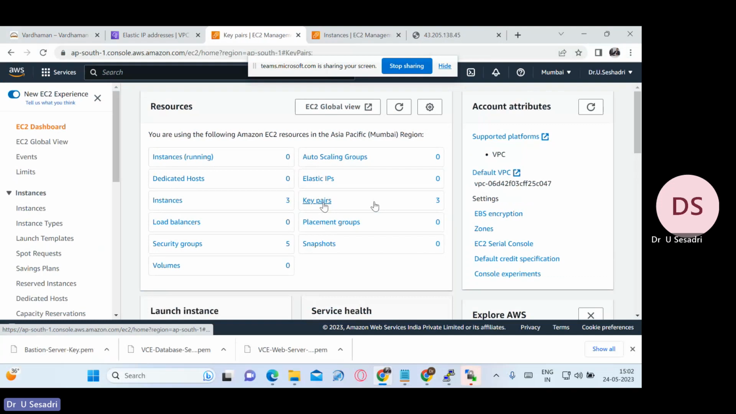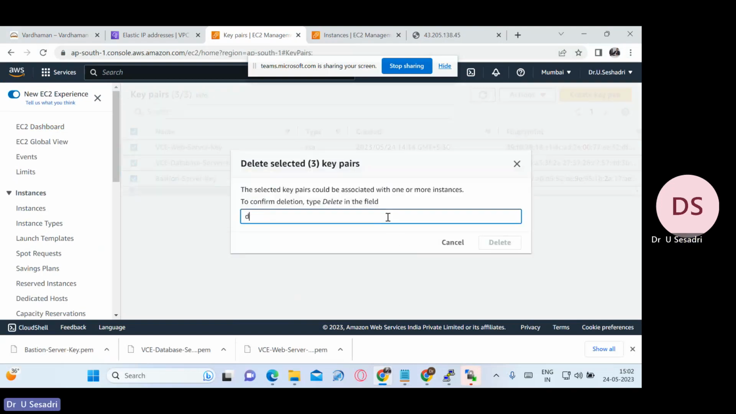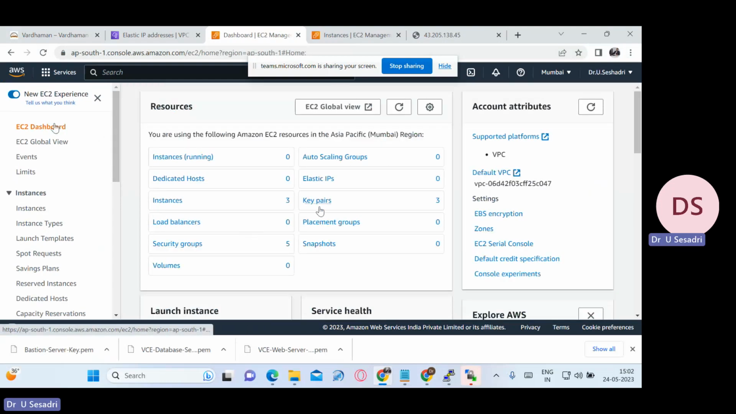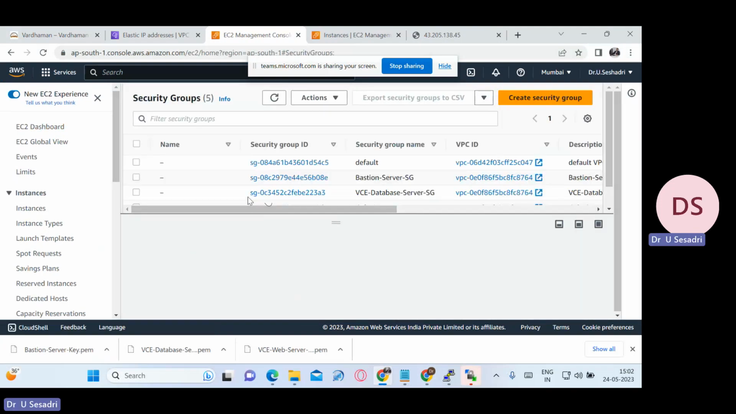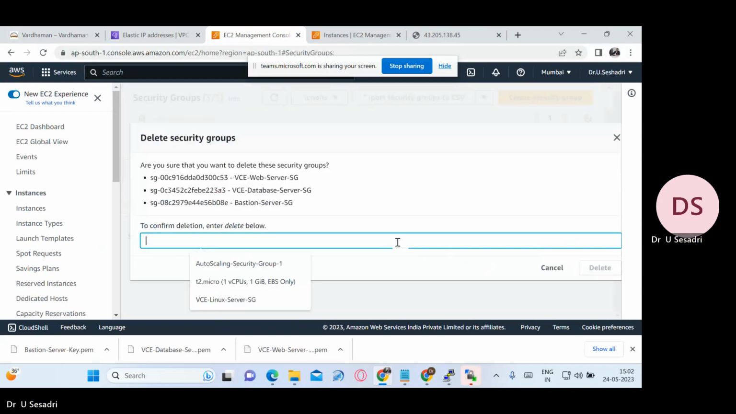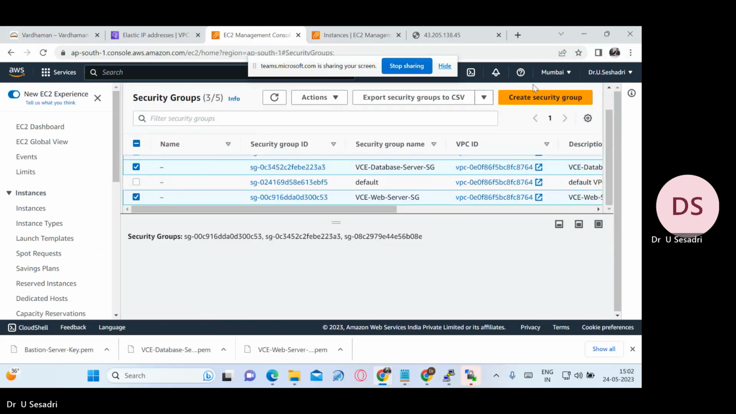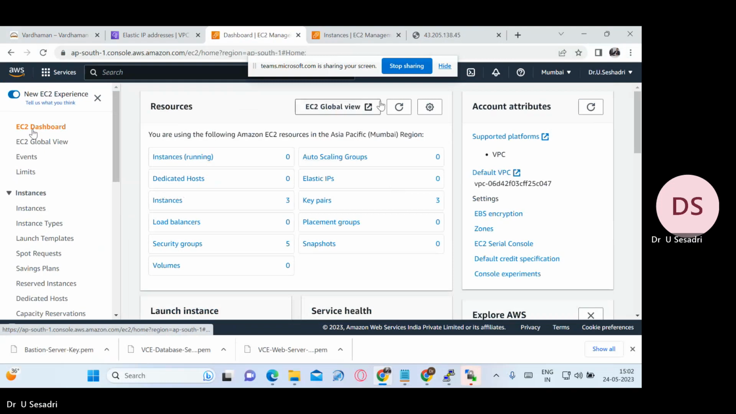Again, you can refresh this one. If you want to delete the key pair also, we can delete the key pair. We can select all the key pairs, go to actions, delete. Type delete. If you want to delete the security groups also, for security groups we are not getting a bill, no doubt. Select the security groups. Click on actions, delete security group. Here we can type delete. Security groups are also deleted. Refresh this.